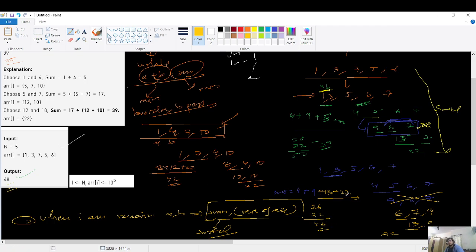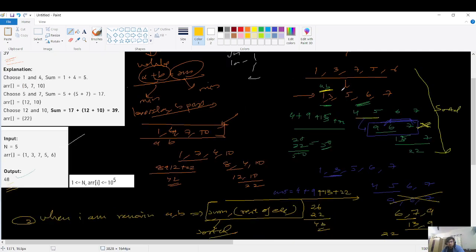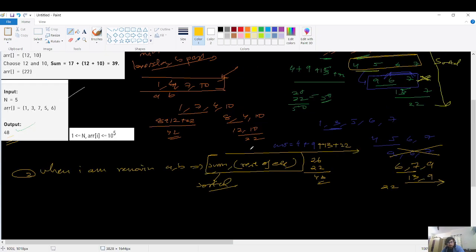So we have dry run it, and we come to the intuition that we have to choose the two lowest possible numbers. And when we have chosen the two lowest possible numbers and done their sum, we have to push that sum into the rest of the elements to make a new list, and we have to sort that list again, right? So how can we do that?